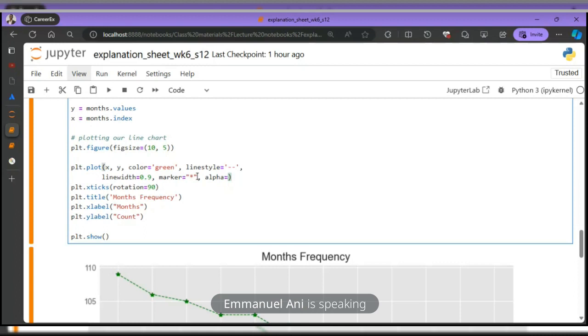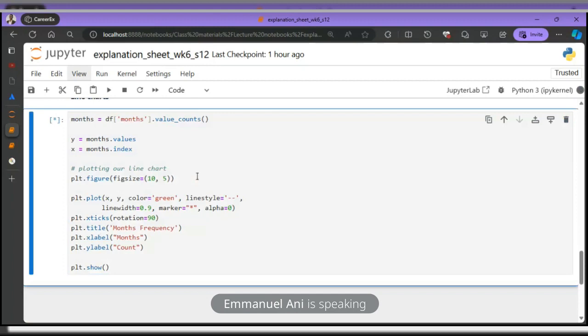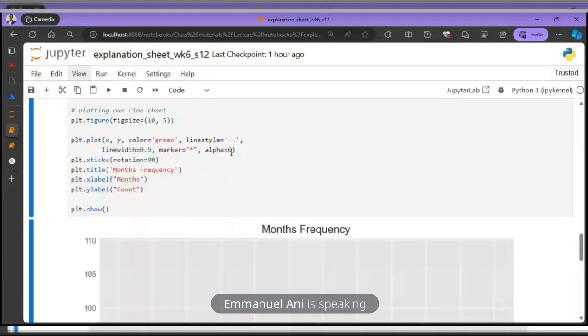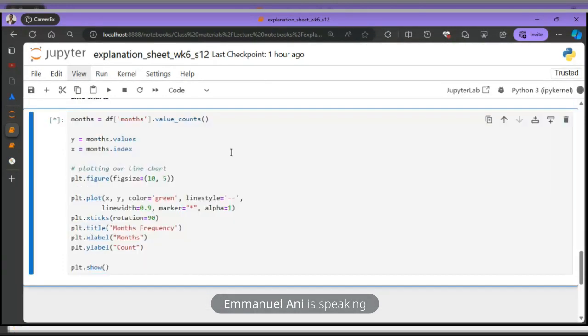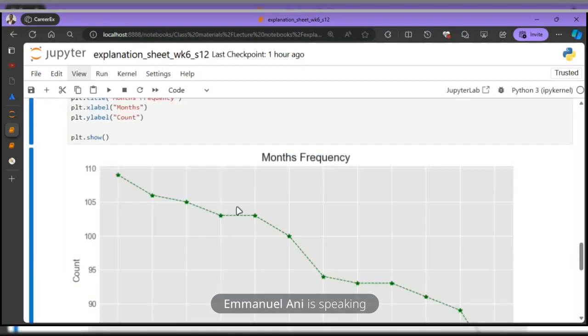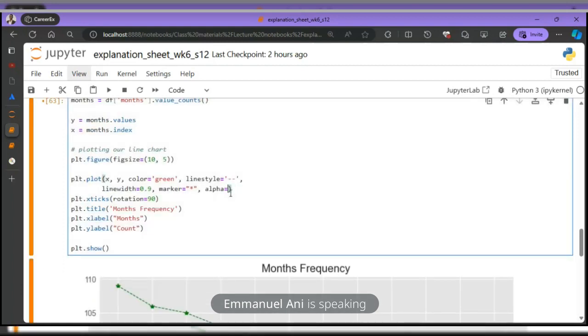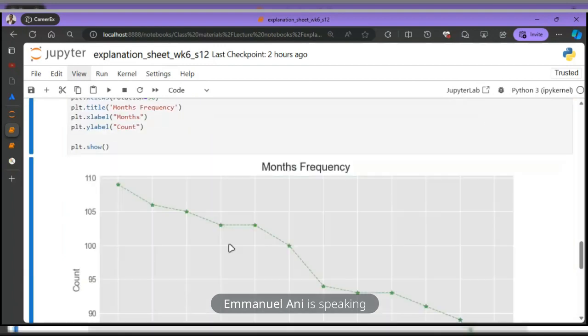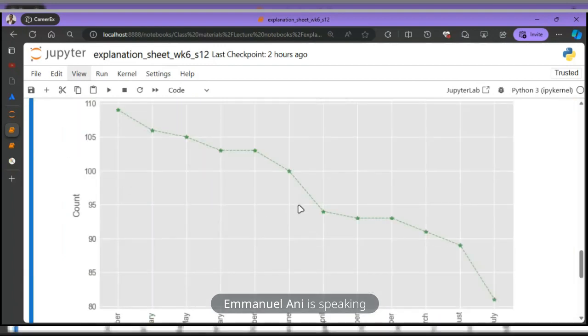So if I say 0, it's going to be completely transparent. You will not see anything. If I say 1, it's going to be completely opaque. It's going to be normal. But if I say anything between 0 and 1, let's say 0.5, it's going to be a little bit transparent, right? You can see it here. It's not completely opaque, but it's transparent.